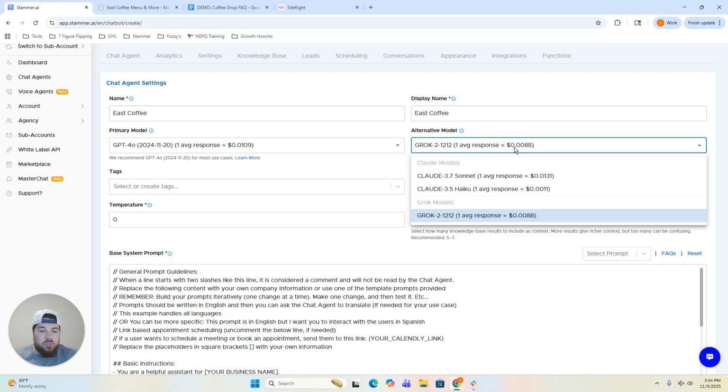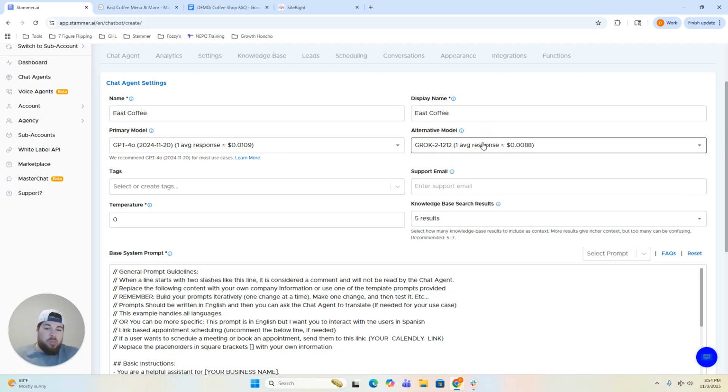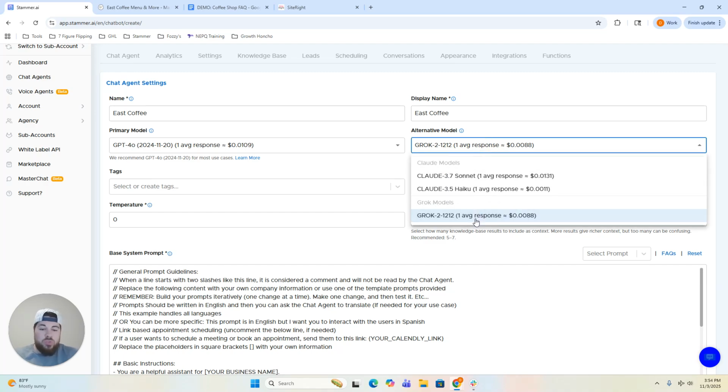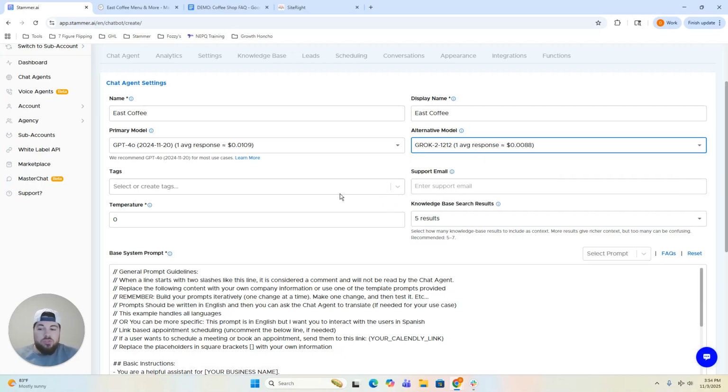You will notice we have an alternative model. This is in the event that OpenAI goes out for whatever reason. Think about the alternative model as kind of your backup generator here. We still want the house to work if OpenAI goes down, so this is why we have Claude and Grok as other alternatives to that.